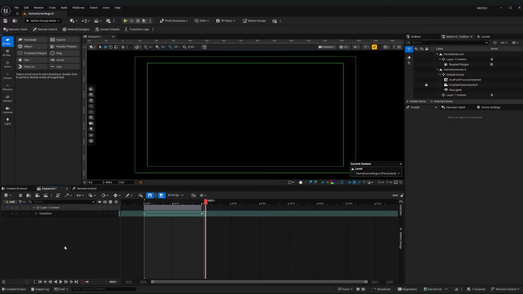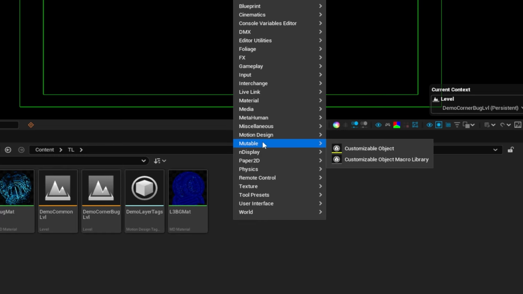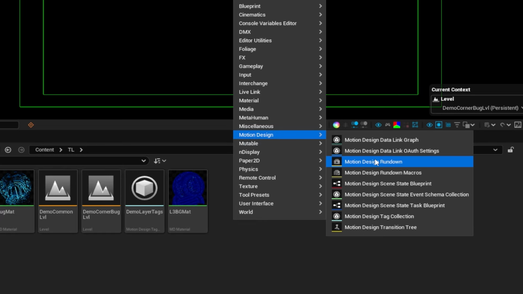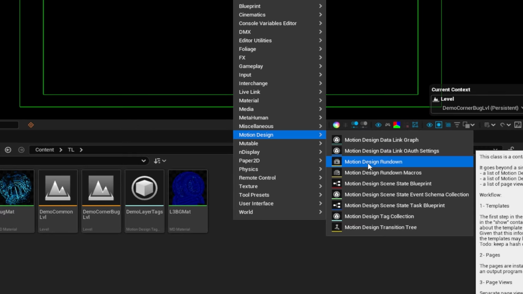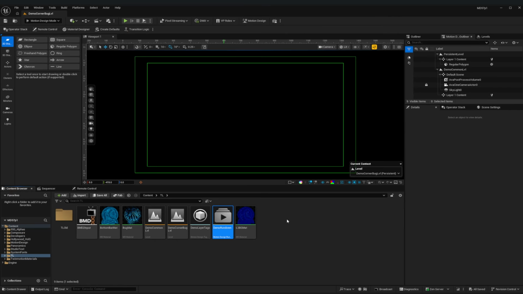And perfect. Okay, Control-Shift-S, and really that's all I need to do for this demo in terms of setting up this particular level. We can test it out. I'll go into the content browser, right-click, go to Motion Design, and we'll create a rundown to test this in. So I'm choosing Motion Design Rundown, and I'll call this Demo Rundown. Very creative of me. Control-S, and double-click to open.